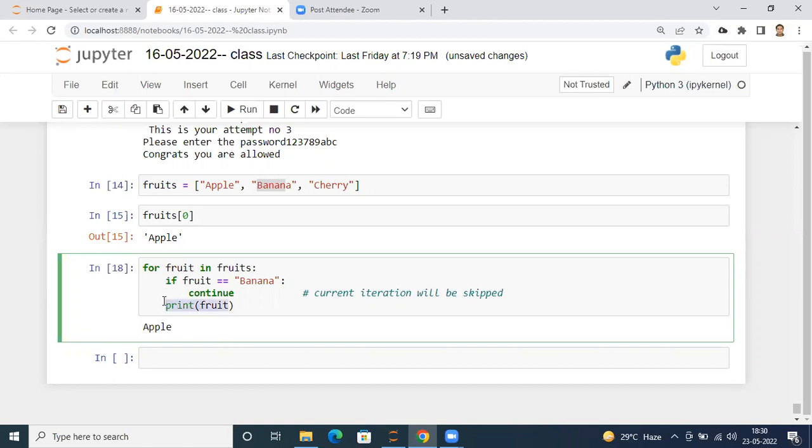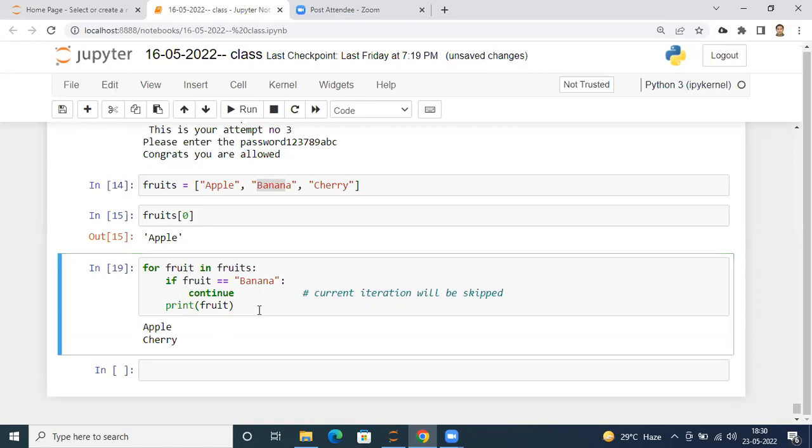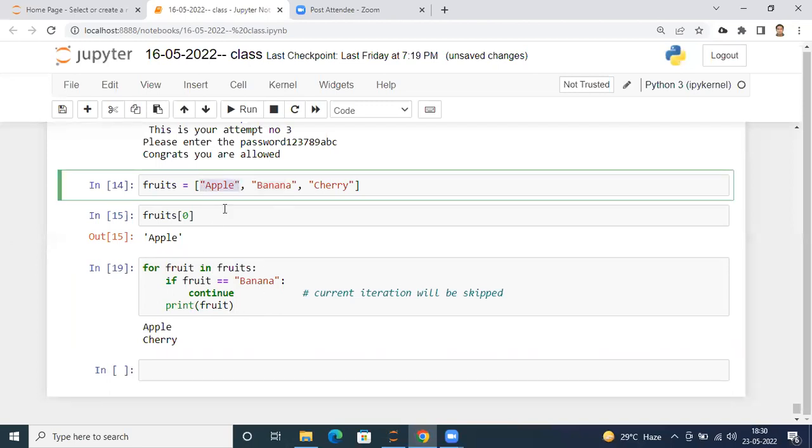Remember, the print will not be a part of the if. So if I execute this, see what I'm getting this time: apple and cherry. No banana. Why? Because in first iteration, how does it work? I go to the fruits. In first iteration, the value of fruit will be apple. So fruit will become apple, and this condition will be checked.